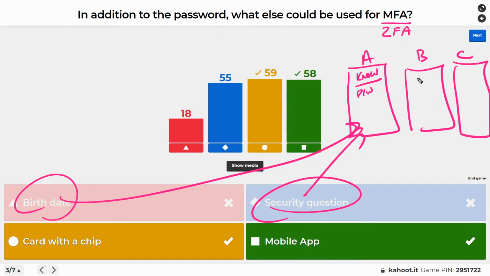Category B would be something that the user has. Something the user has would be like a chip or a card or a code, like a one-time password code that's generated for them. And that would be one factor or one category. And category C would be something the user is. Now there's variants on this, like how the user walks or how they type and so forth. But most of the time when I think of what the user is, I think of biometrics, like a finger scan or an eye scan or something similar.